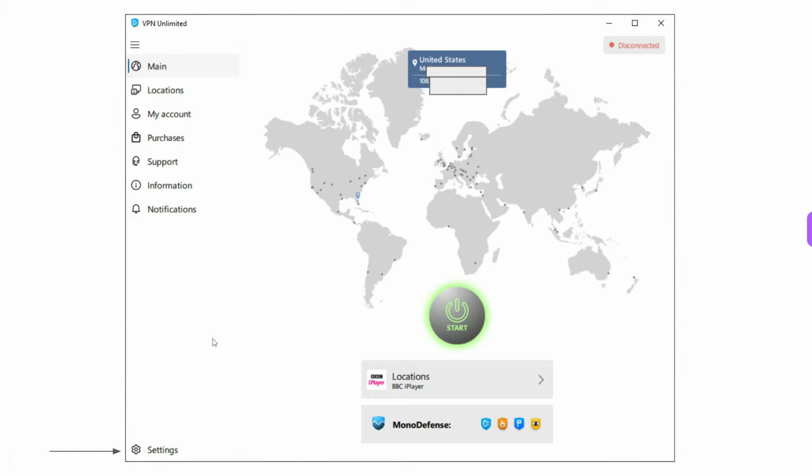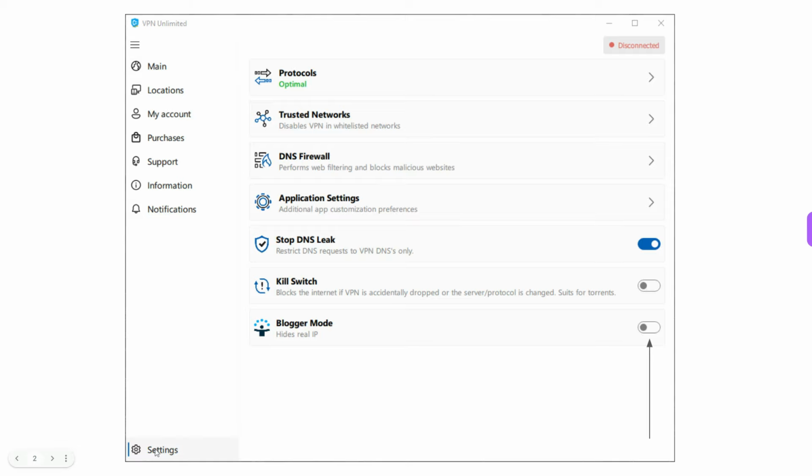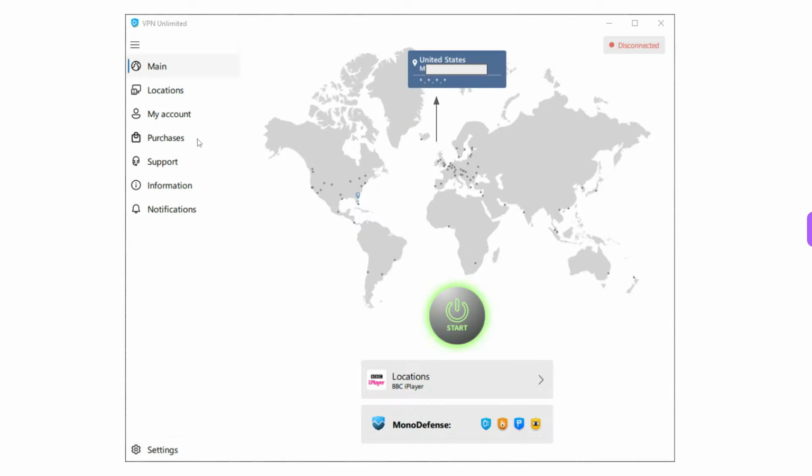To do that, again, just a reminder, all you have to do is go to the settings here, and then click on the toggle for blogger mode when you're in the desktop application. And when we go back to the main screen, what you'll notice is that it still shows your physical location, but it completely blocks out your IP address, so that no one can see what your current IP address is, even if you don't want to connect to a VPN.